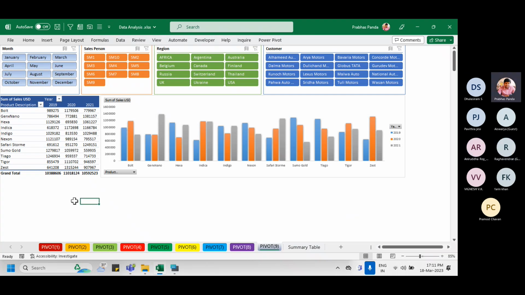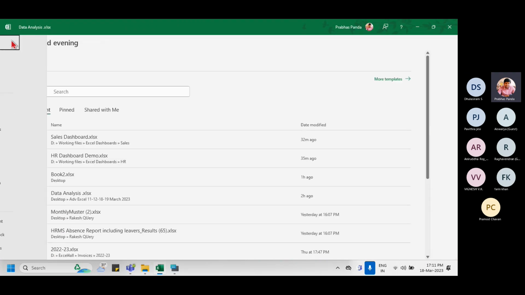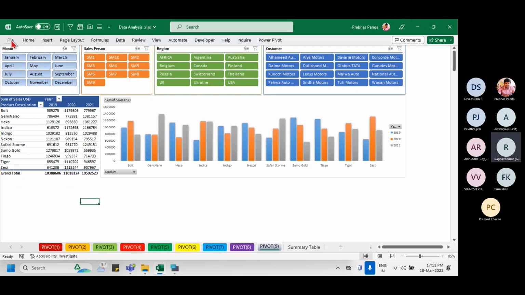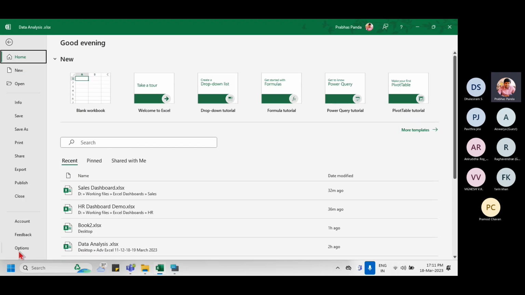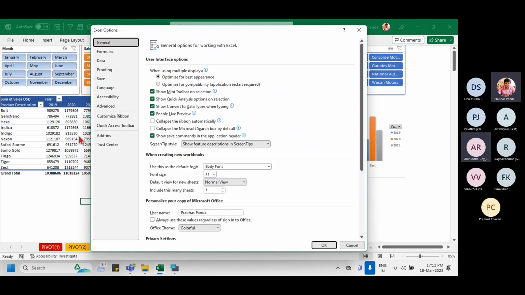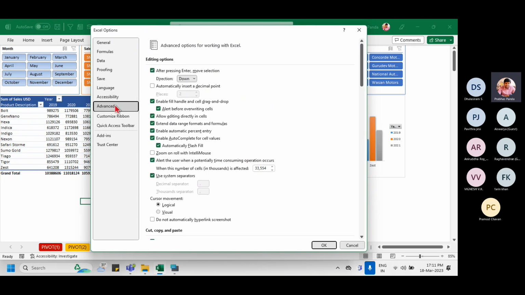Last step, don't forget. Go to the File menu, people. File menu. Can you see we have an option called Options over here at the bottom extreme left? Go for that. If you click, it will take you to your Excel Options dialog box on the screen, where you could see on the left the category named Advanced.